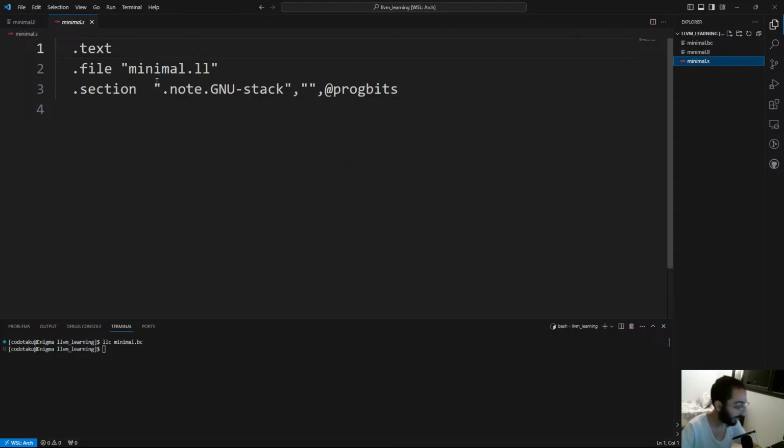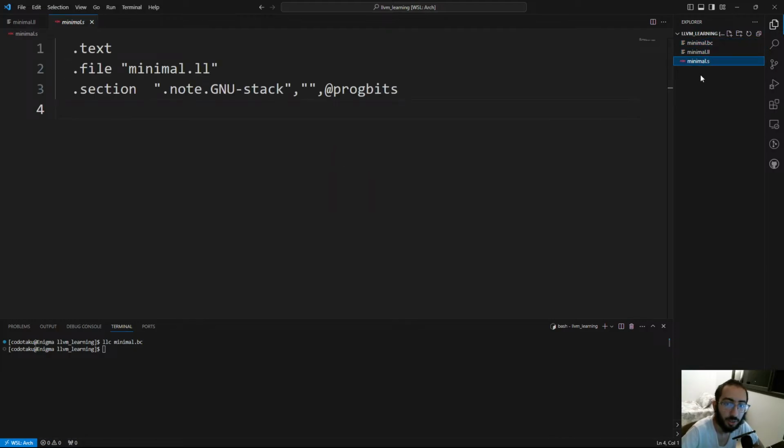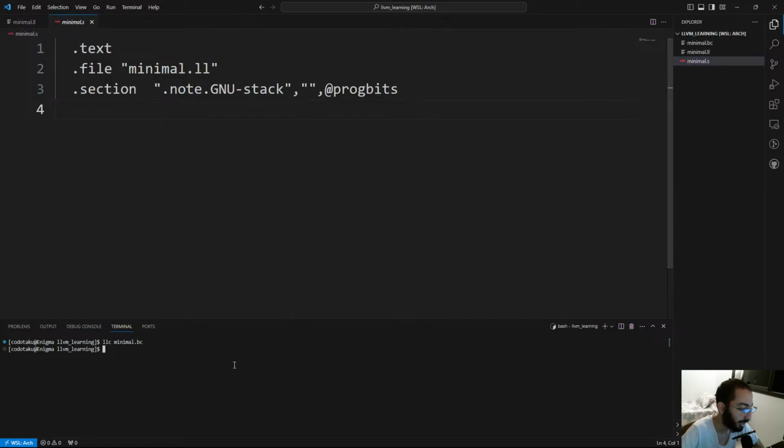Okay, so pretty much we have compiled our first LLVM program. We have turned it into native assembly, I would guess. And of course, it's pretty much empty: .text, .file, and .section. I have no idea. Alrighty. So okay, but what's next? Okay, we have this assembly, but what are we going to do with it?